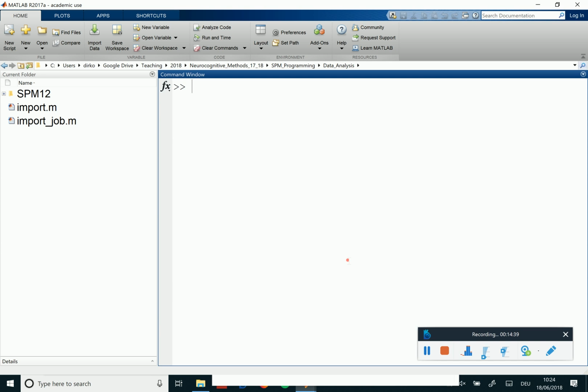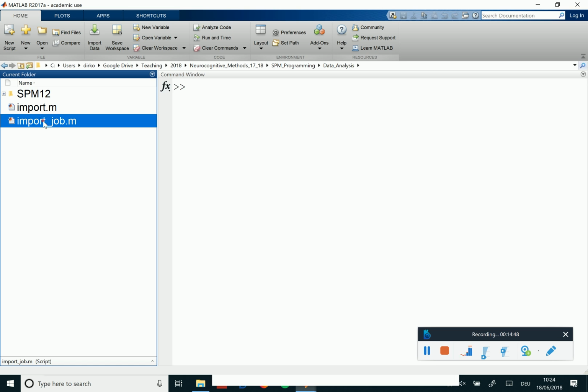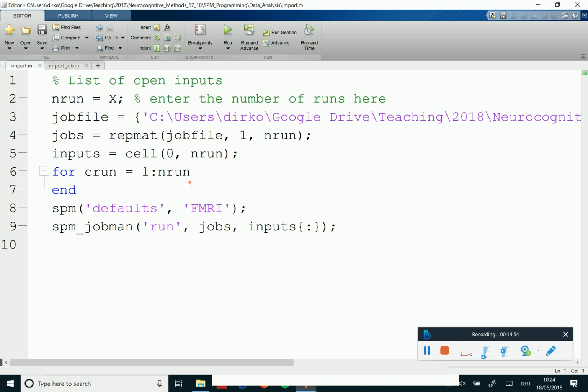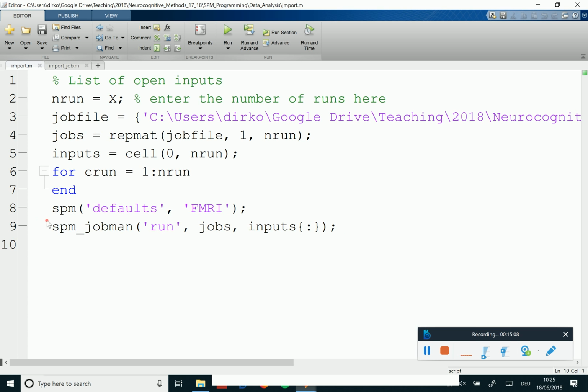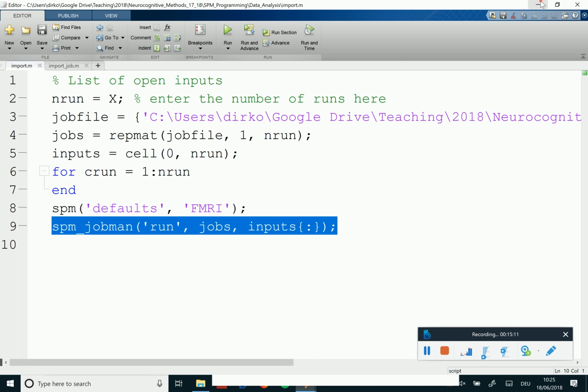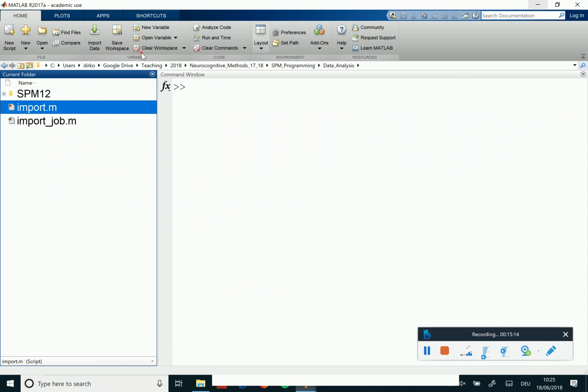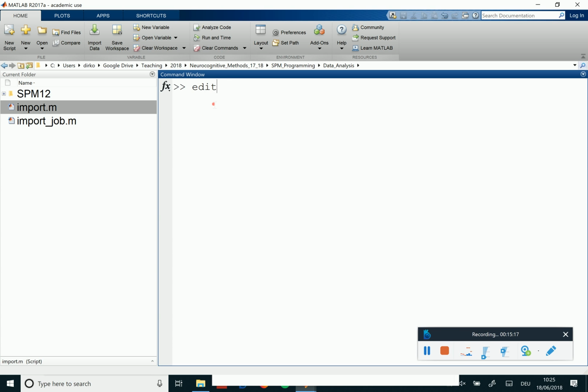So this name in the SPM menu is wrong. But we have saved some scripts now, and these scripts are important. So one thing is this, and the other one is this. So this, which we call import, I think I want to leave it at this size, uses what is called SPM jobman to run a job. So here SPM jobman, and SPM jobman is actually the function that we want to use extensively for SPM programming. So let's have a look.